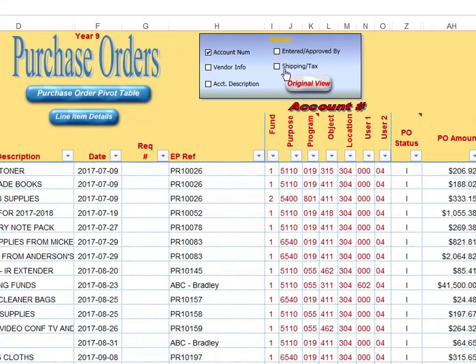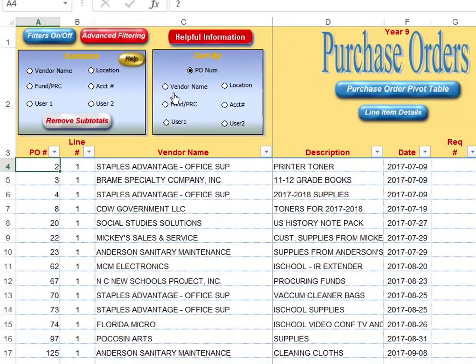So I have show hide. This is just the same in every one of our spreadsheets. We have show hide, we have sort, and we have subtotals. So if you notice, our sort button is selected for our purchase order number, so they are in order here.